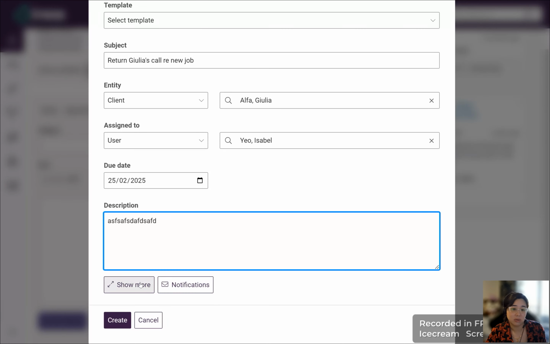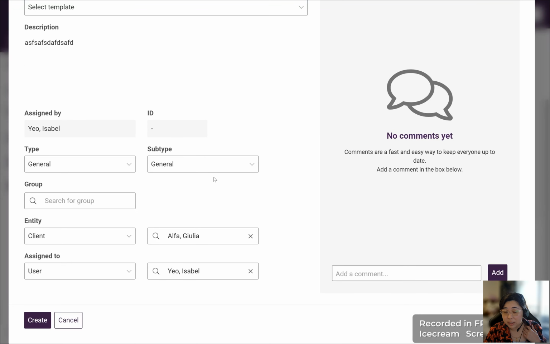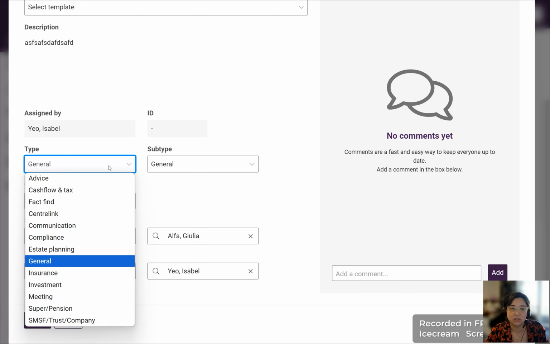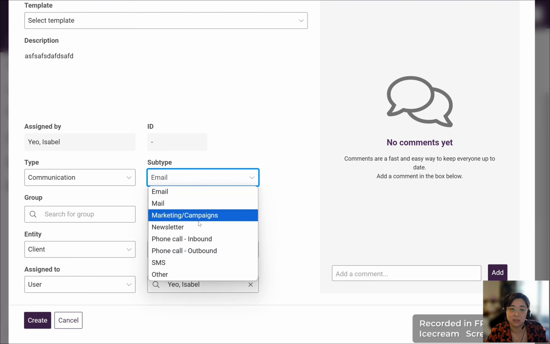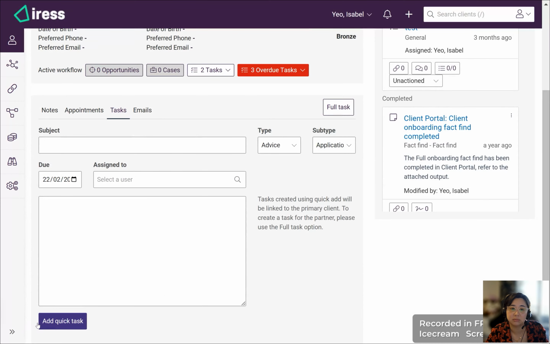Now let's see, what does show more do? Okay, it opens up in this big view here. It lets you select the type and subtype, which I kind of wish wasn't behind show more. I feel like it's super important. Usually there's a phone call. Here it is, communication. Here, phone call, and then the client, and so on, and then create.